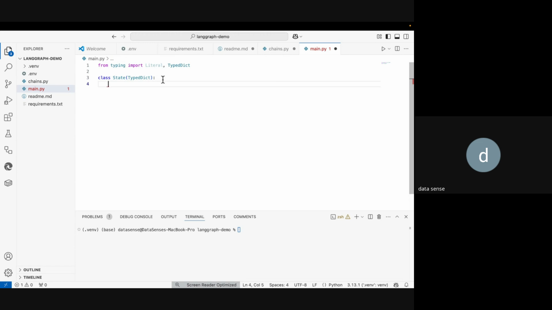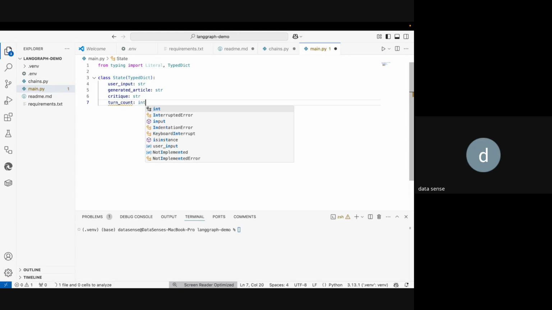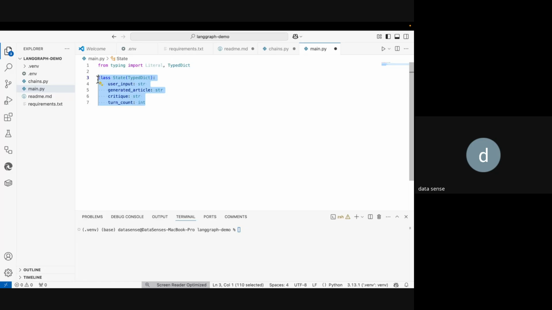Now what are the 4 keys that will be present in my class? Input. So we'll say user_input, and you have to give it a type. So user_input is of what type? String, text, or an integer? String, right. Then you will have generated_article. String. This is also string. Then you will have critique. It is also string. You will have turn_count. This is int. Correct? So this is the class that I've created. It will have 4 things which I will keep on updating as I move forward. Clear, guys?